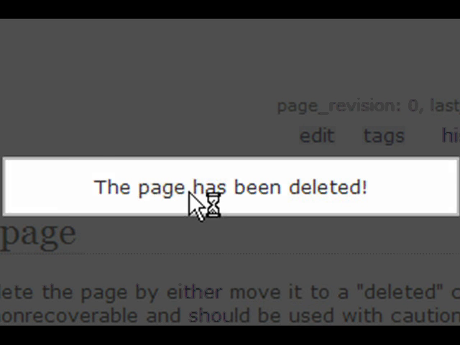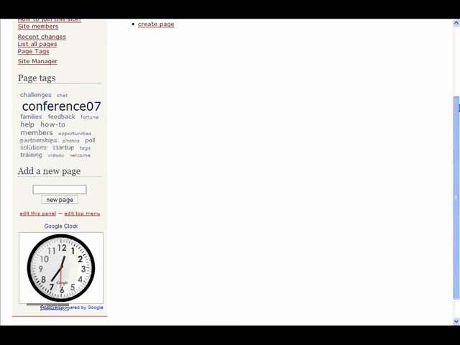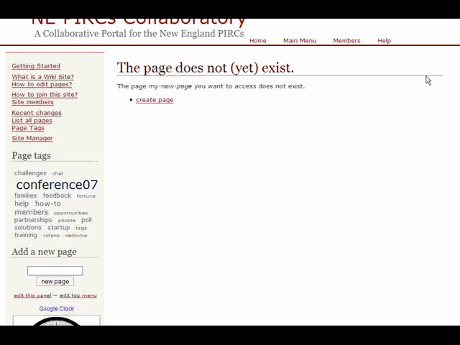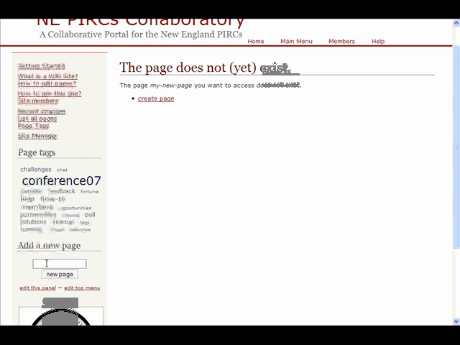You'll see then that it deletes the page, and you'll see that the page does not exist because you've deleted it. Now if you want to create a new page with that same page title, you could do so right there, or just add a new page, or just go somewhere else on the site. And that's how you can delete a page.